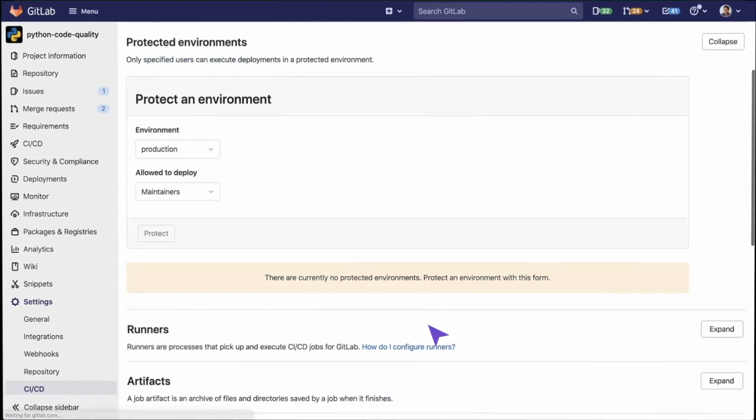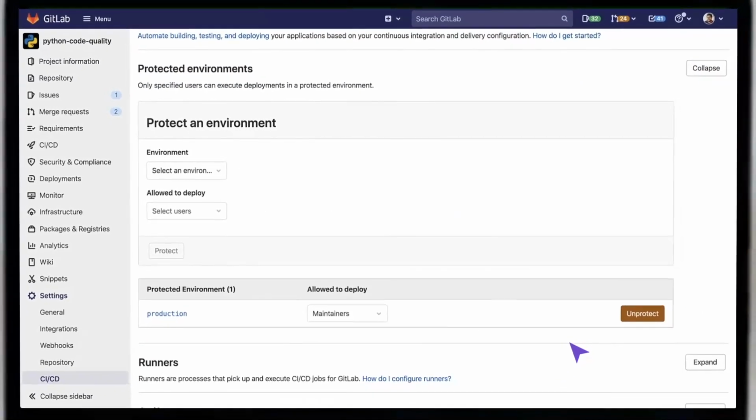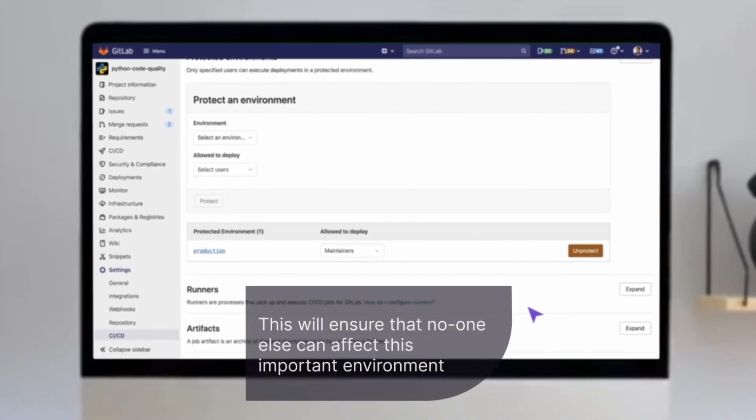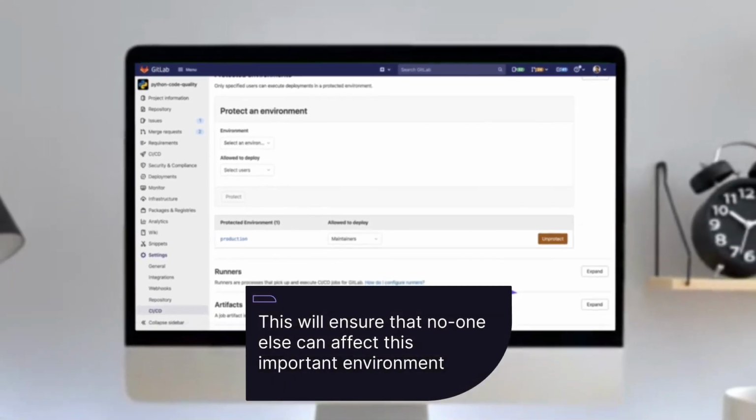Alright, that's it. Great! We have a protected environment, and only people with the maintainer role can deploy to it. This will ensure that no one else can affect this important environment.